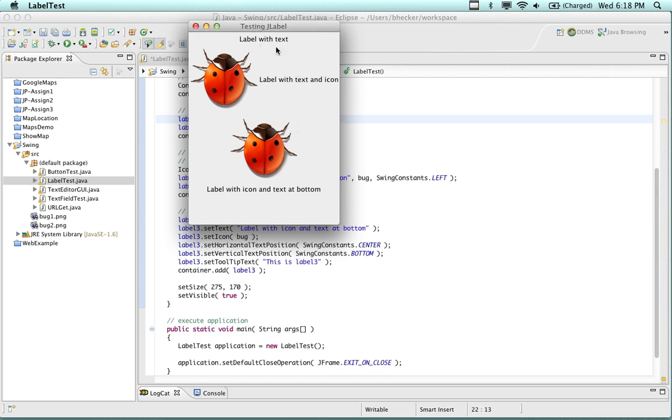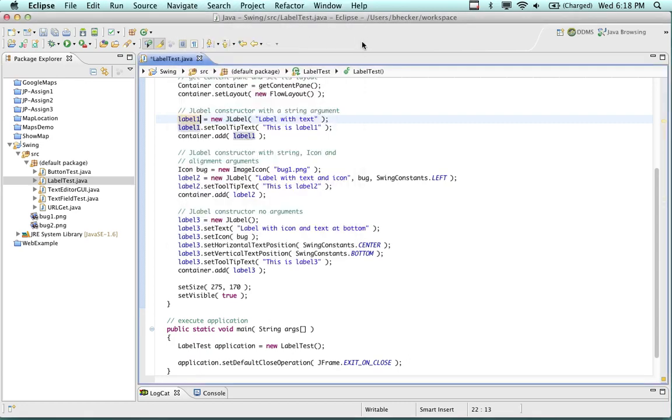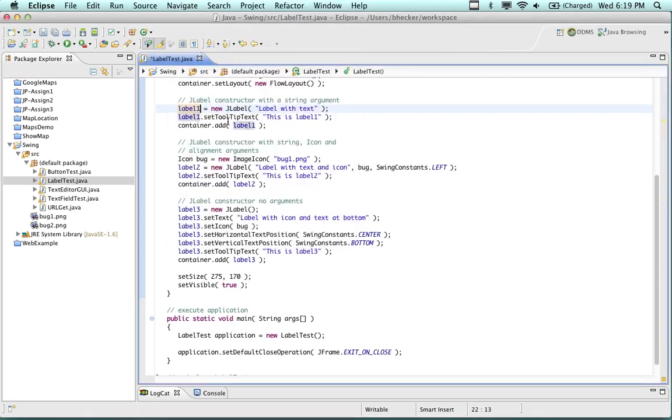Okay, so there's some errors in here. Not errors, but it's not consistent in terms of my tooltip text. So you can have context-sensitive help if you wanted to. You can put your mouse over here. Hey, this is a bug. Well, this is actually label 2. That's the setToolTipText.